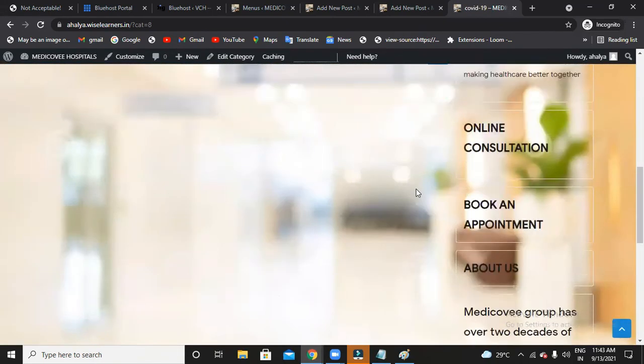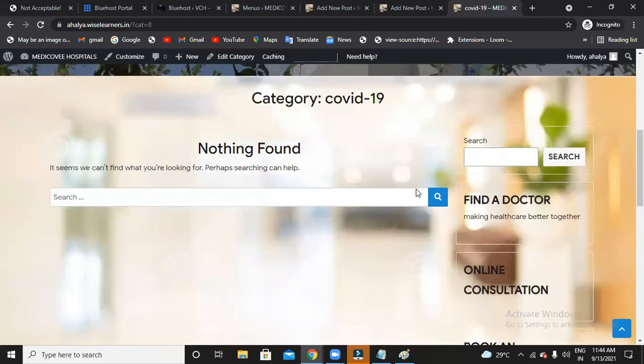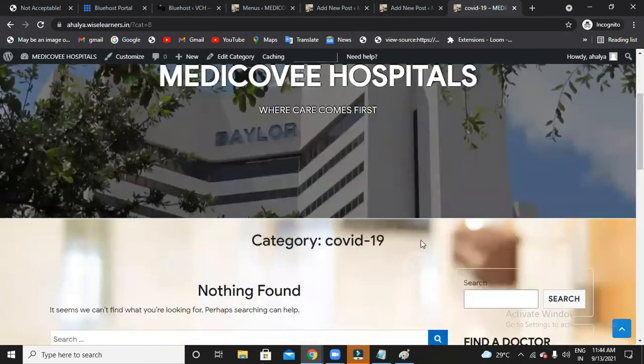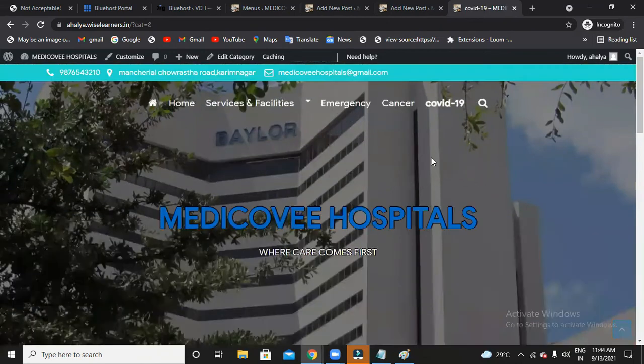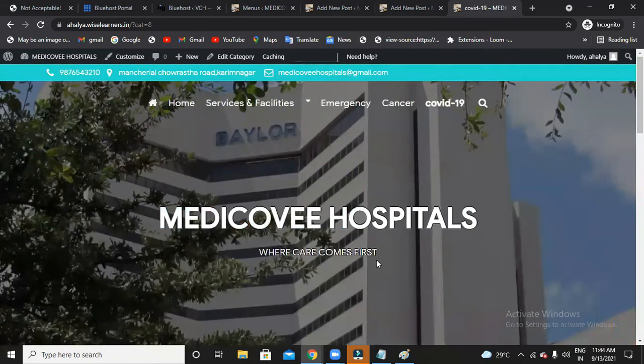So is it showing you anything here? COVID-19 even? No. Then why do I have to create categories? What is the point of creating the categories and showing them in your menu bar? What is the definition here?